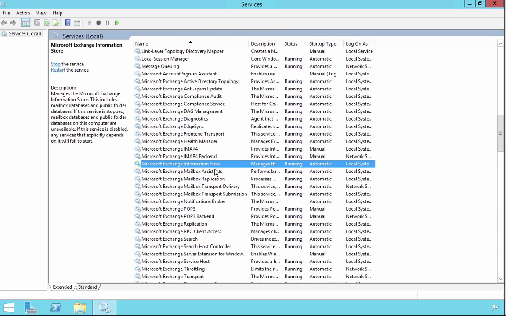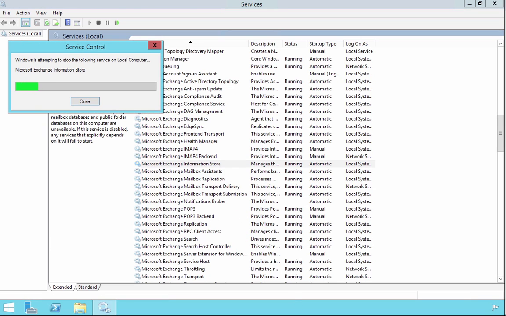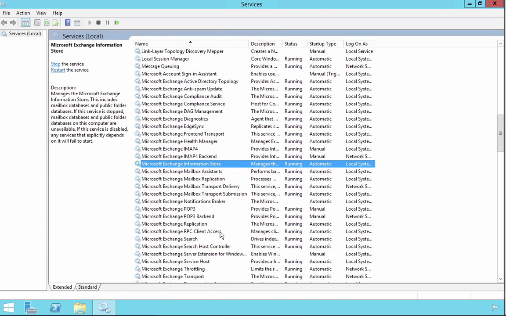And this is disruptive to your users, so I would recommend restarting this at a time that's a little bit more convenient as opposed to the middle of the workday. You're just going to right-click on this and go to Restart, and that's going to restart the service. Once the service restart finishes, your product key should be registered and you should be good to go. So I'm going to go ahead and close this out.